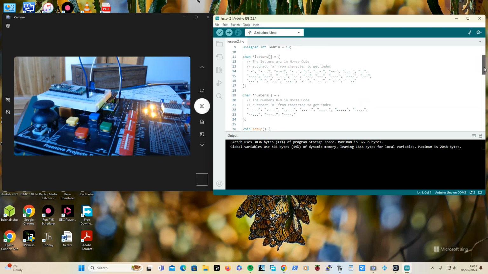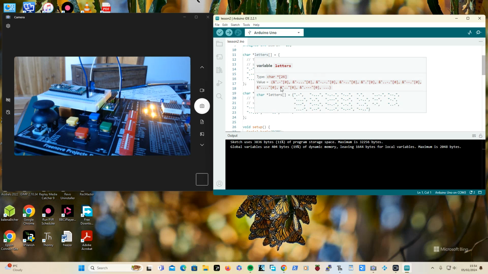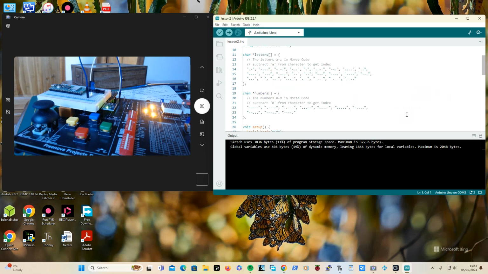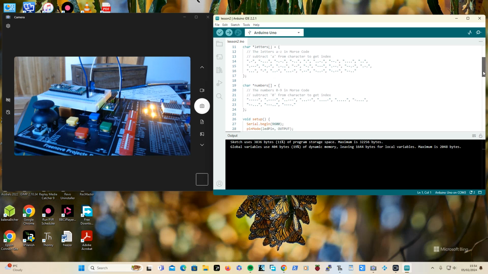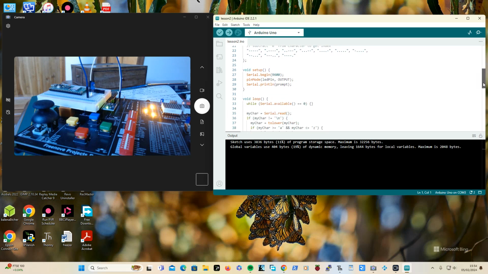like in my MicroPython program for the Pico, I used a dictionary for the dot dash for each letter of the alphabet and for each number, but I just used an array of chars there. So it's wonderful. It just tells you everything you do wrong.